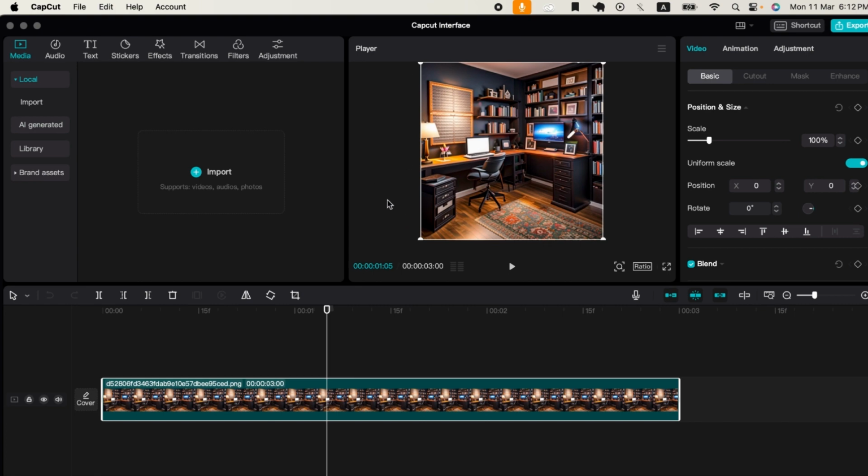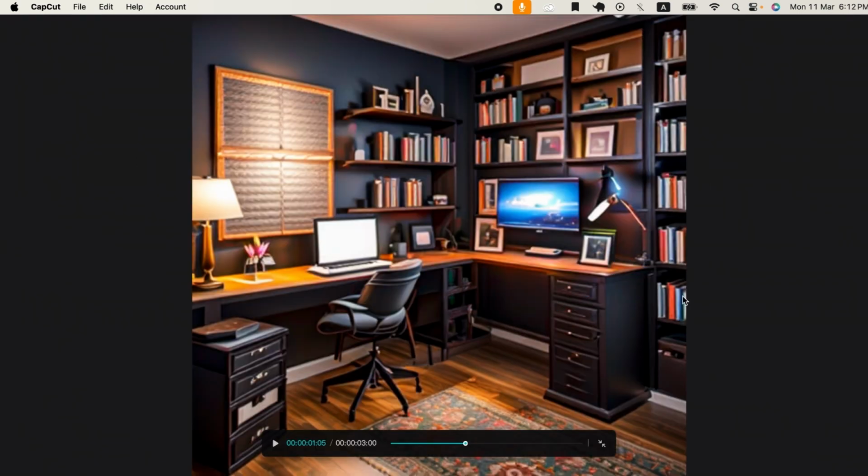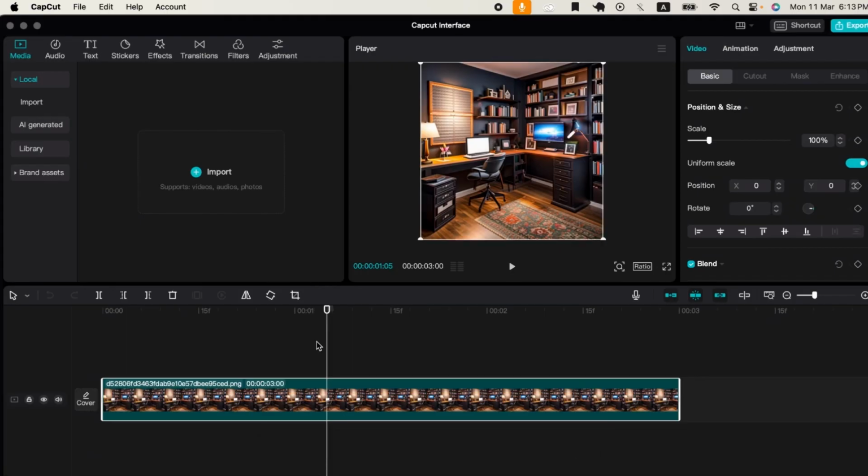There is another way to see your projects on the big screen, which is to go down and click on this expand button. To go back to the editor interface, come down and click here again. So there you go.